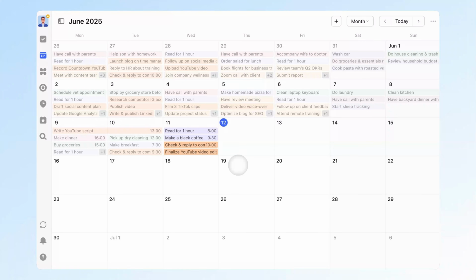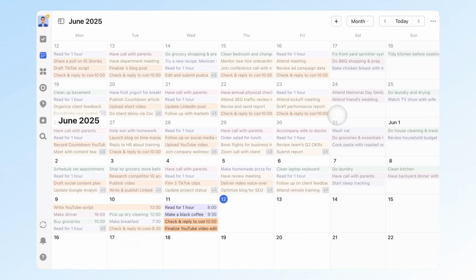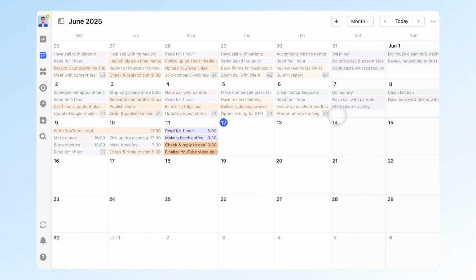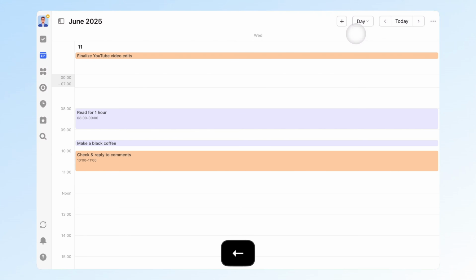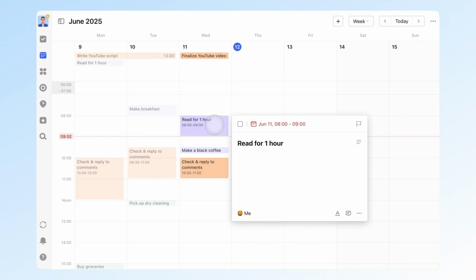Let's start with choosing the right view. Lately, I've been using the month view most often. It gives me a bird's eye view of what I've done and what's coming up, and that brings me a sense of calm. When I need to plan things in more detail, I switch to day or week views. These two views come with a time grid so I can break my day into clear time blocks. Each hour has its place.